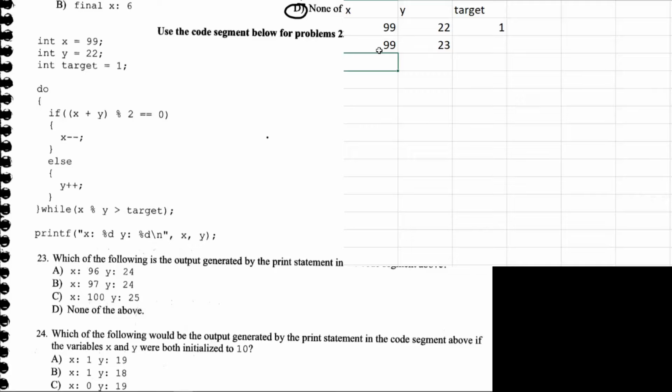And we're going to ask, hey, is x plus y modulus 2 equal to 0? Is it divisible by 2? And in this case, it is going to be divisible by 2. So we're going to subtract 1 from x. So x becomes 18. Y stays at, say, 23. Now, 18 modulus 23 is still greater than 1. So we go through the loop again. And 18 plus 23, hey, that's not going to be divisible by 2, so we're going to keep x the same and subtract 1 from y.